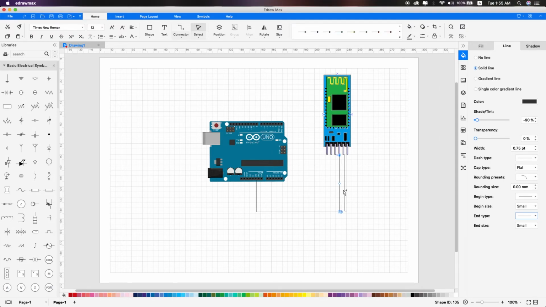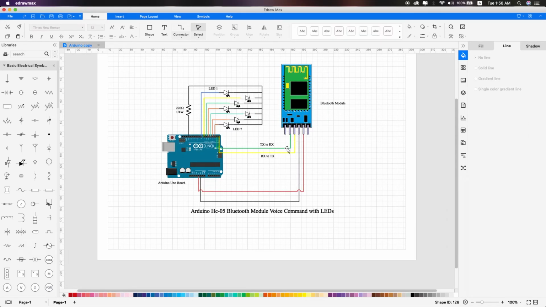Or positive terminal. Very simple, use the RX and TX pins for receiving and transmitting. Bluetooth module using Arduino board for voice control, with the Android app.